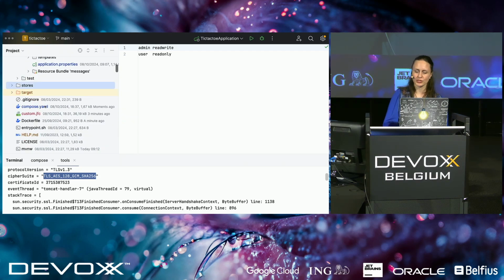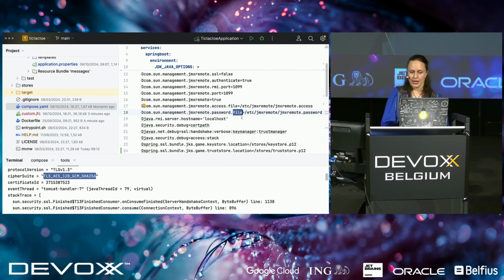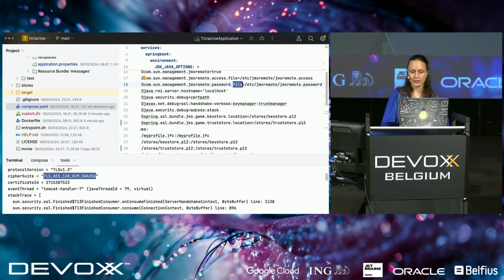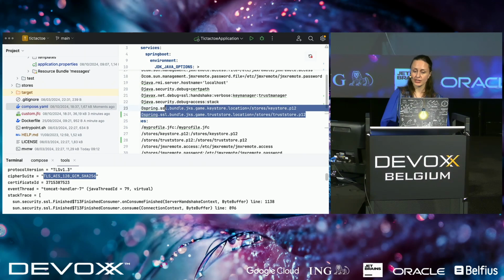Now, when it comes to JMC, it's good to have a read-write user. And for the other part, you need to tell these users and the passwords. And usually these passwords are not in clear. Now, the Java RMI server hostname is also important. You can override this once you're deploying at a remote location. And of course, a location for the keystore and the truststore.